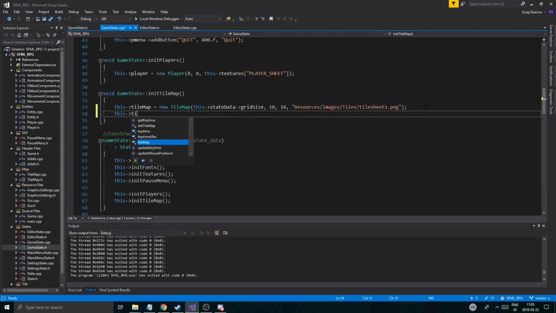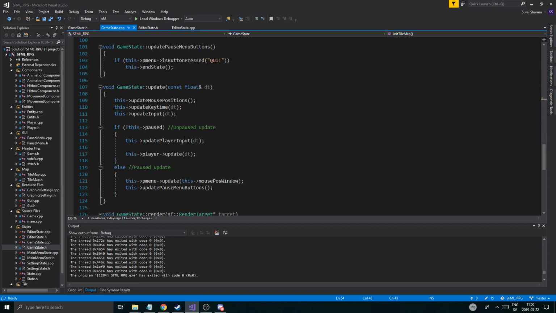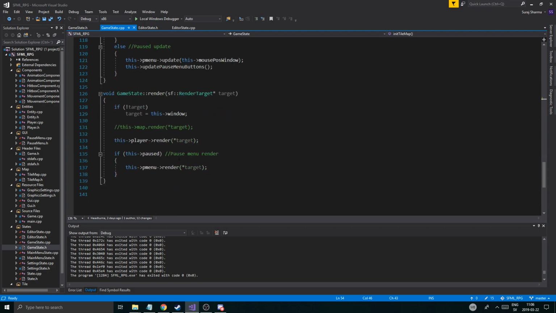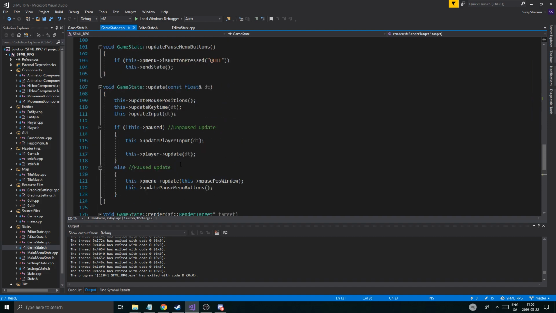I'm going to do this tilemap dot load from file, and I'm going to give it the name. I think it was text.slmp. All right, hopefully this will load it into the game state, but I don't think I render this properly yet. No, this tilemap render to the target.